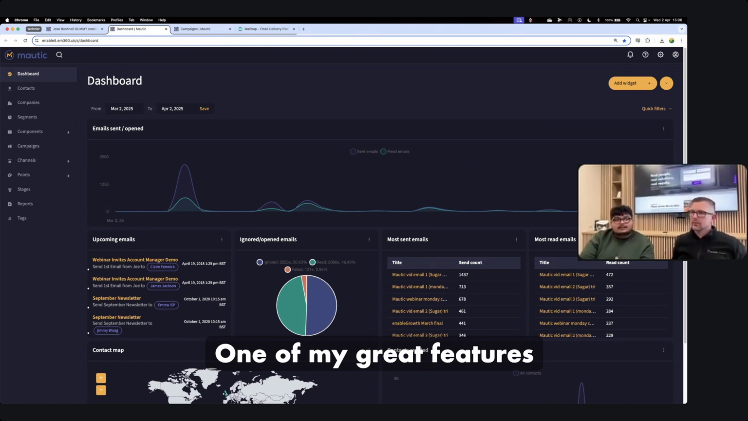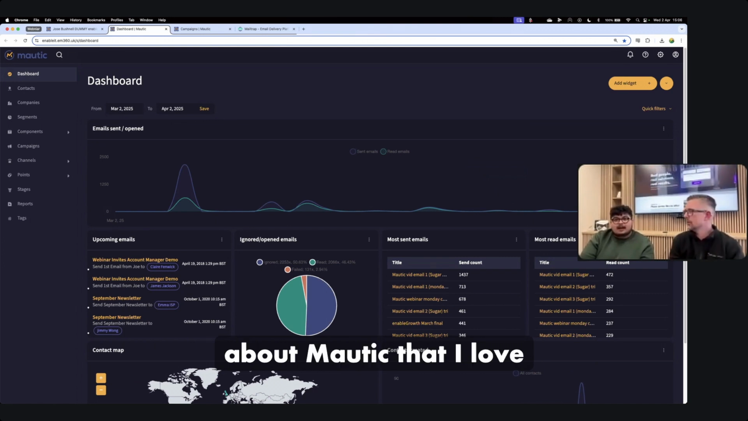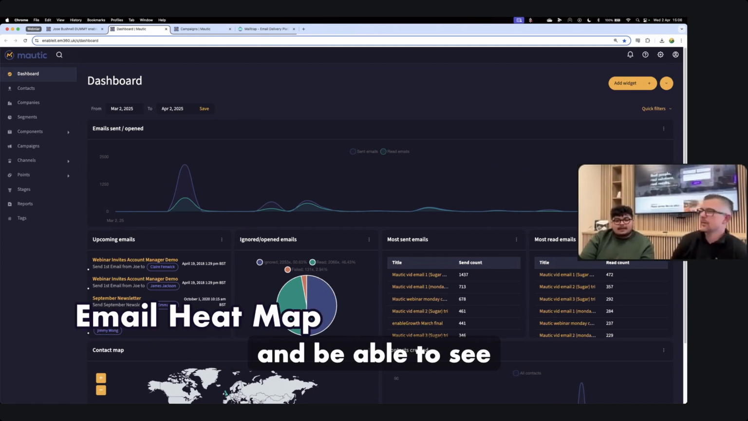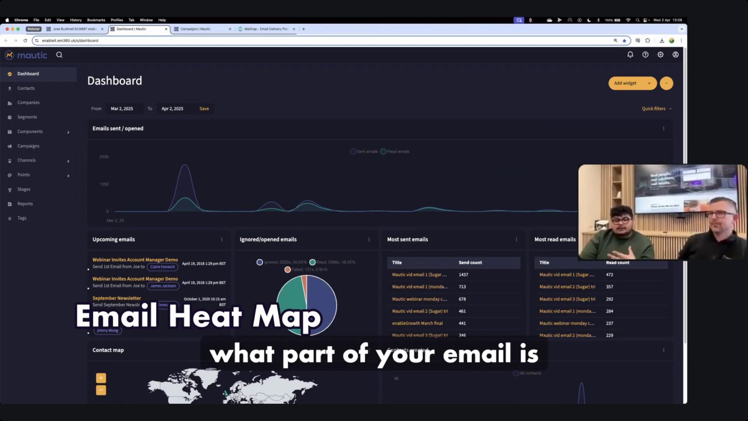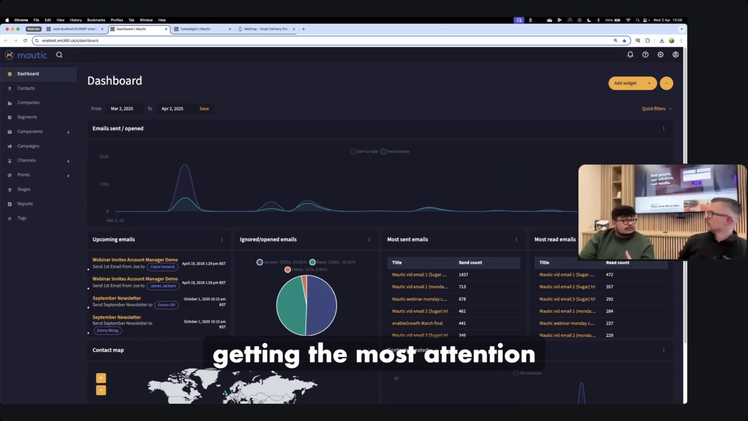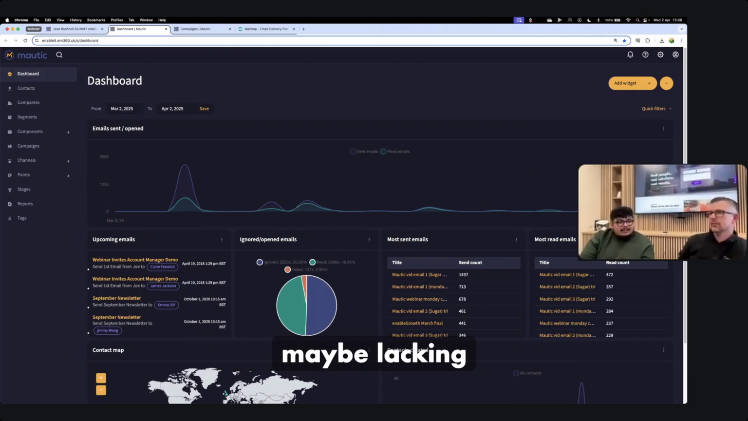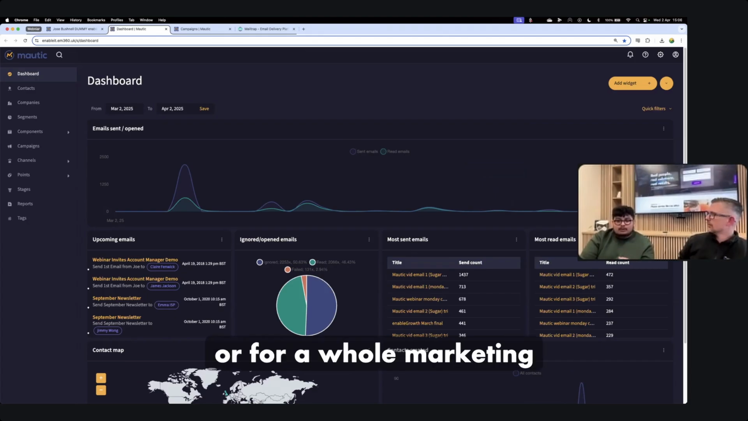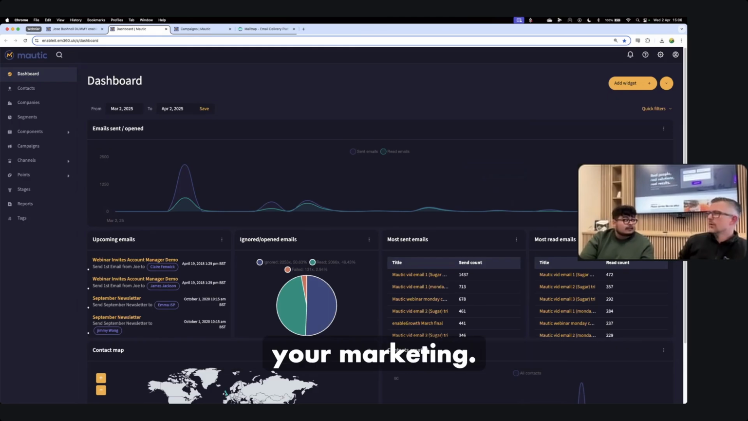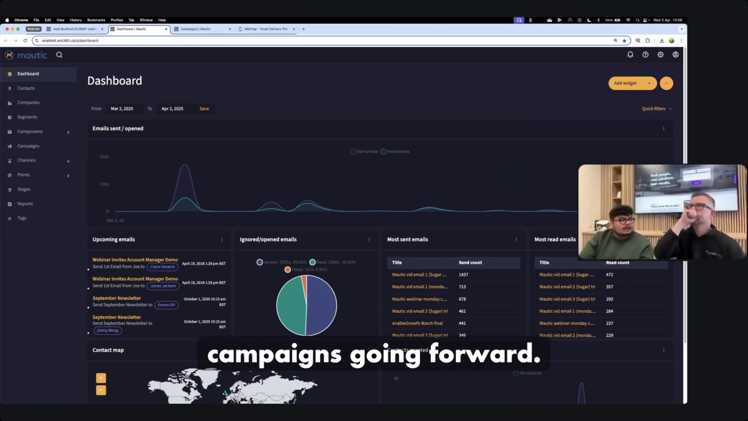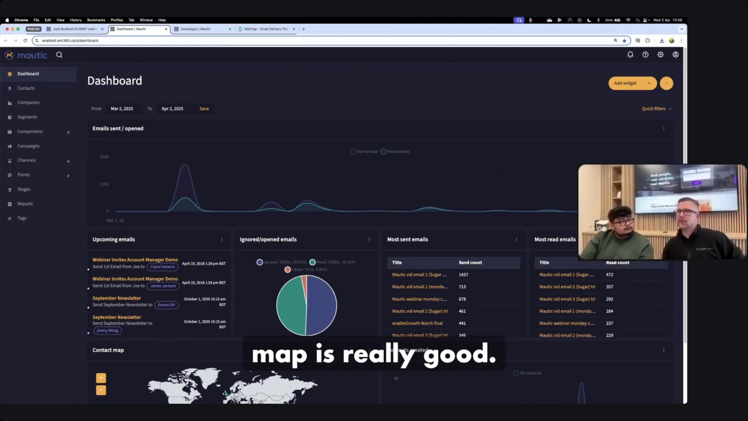One of my great features about Mautic that I love is the heat map and being able to see what part of your email is getting the most attention and what part of the email is maybe lacking the most attention and maybe not actually needed anymore. I think it's a good way for a marketer or for a whole marketing team to see what is working and what isn't working with your marketing, what is catching people's eyes and what isn't catching people's eyes. And I think that can really help plan your future campaigns going forward. The heat map is really good.